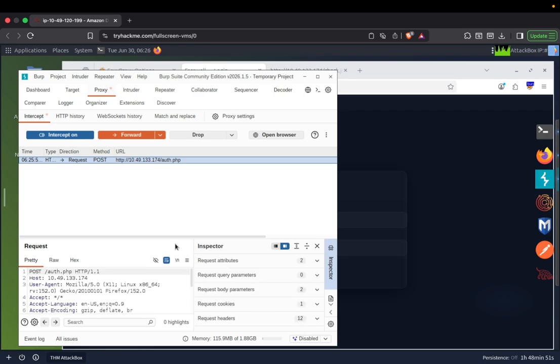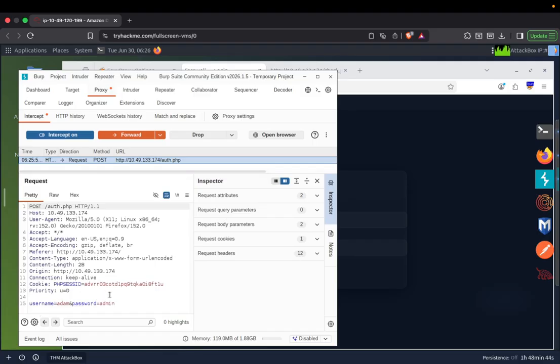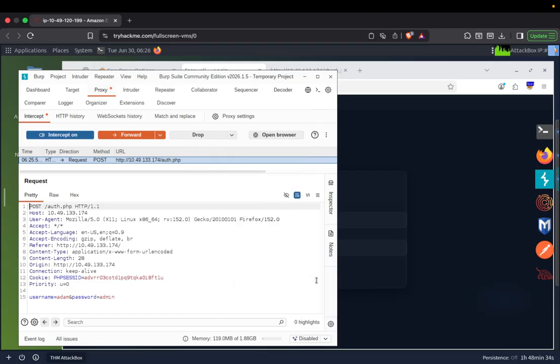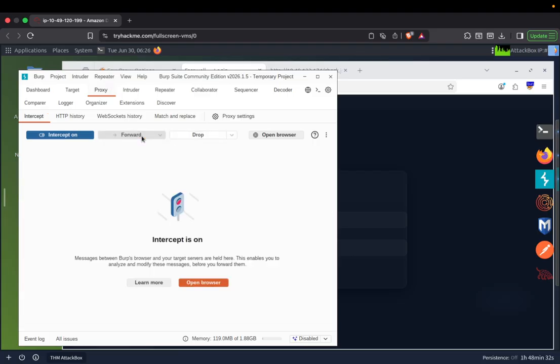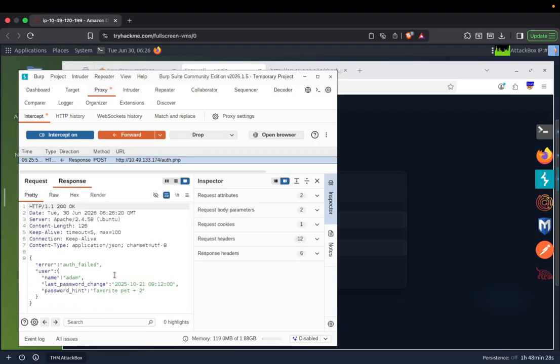We can see that request here. It is a POST request to auth.php. It's sending the username and password. Now, before sending the response to our browser, we can intercept the response. Let's forward that, and we can get the response back. Now here is that interesting thing.